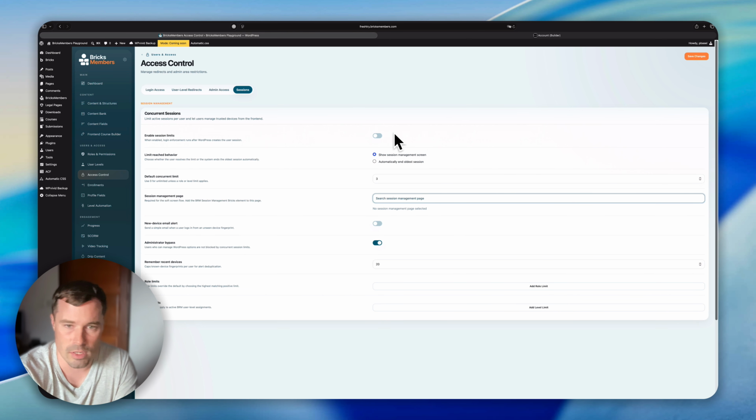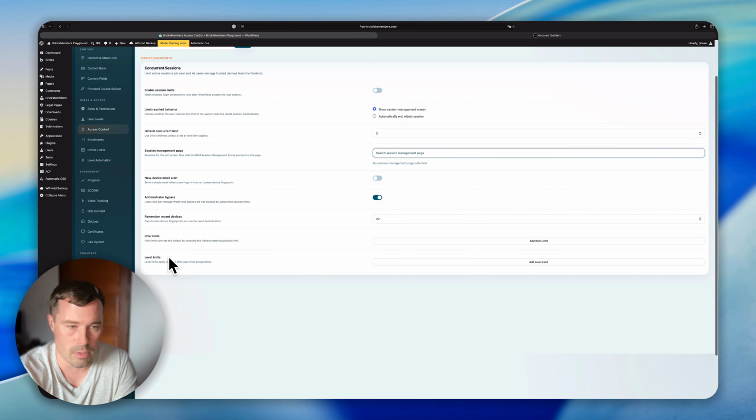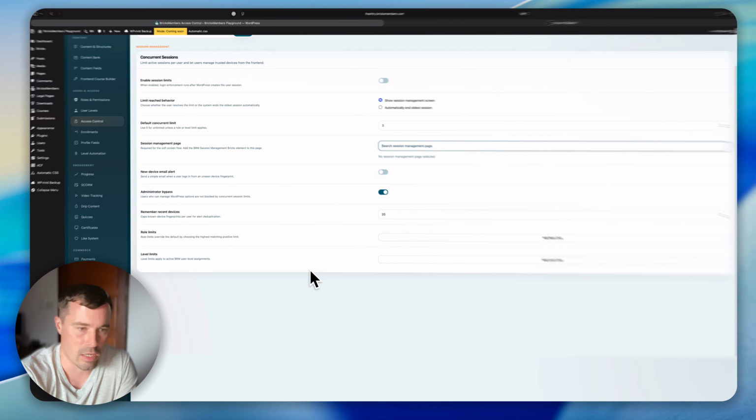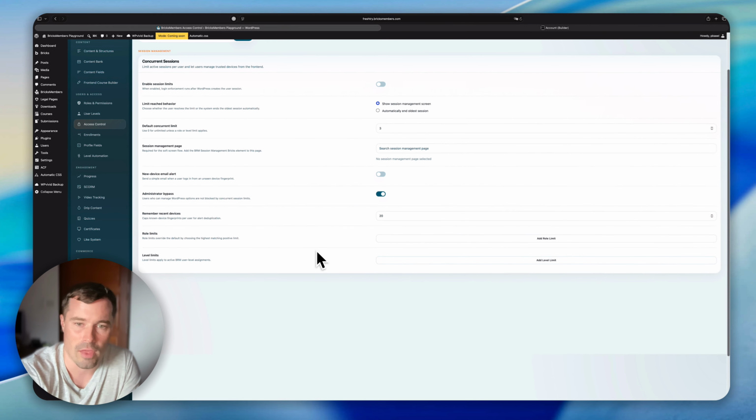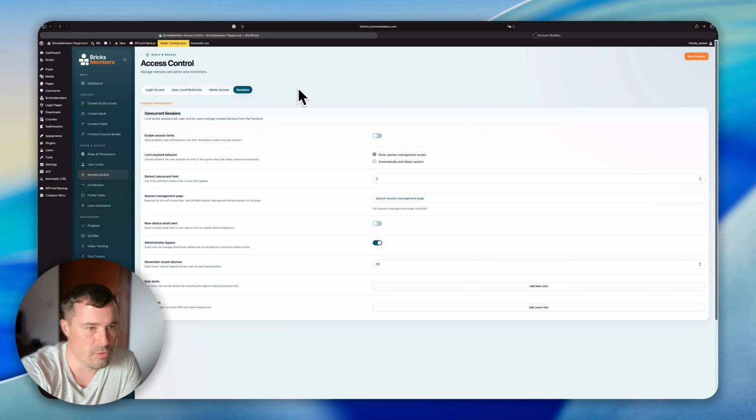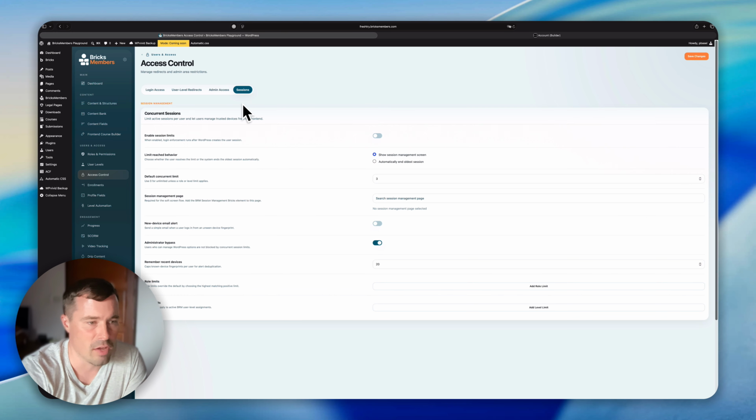So yeah, here you can set everything up. You can also define role limits and limits based on user levels, depending on what user level someone has, how many sessions he can have. It can also be used to prevent account sharing and stuff like that, you know? So yeah, useful new feature here, and it's directly available. You don't need to activate a module for it because it's kind of a feature that should always be available.